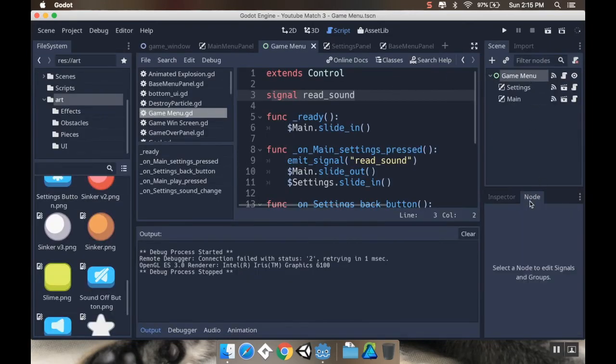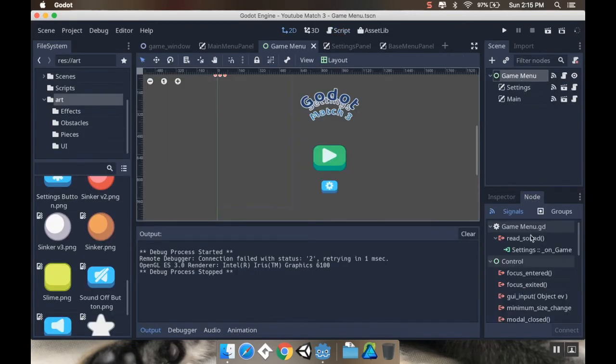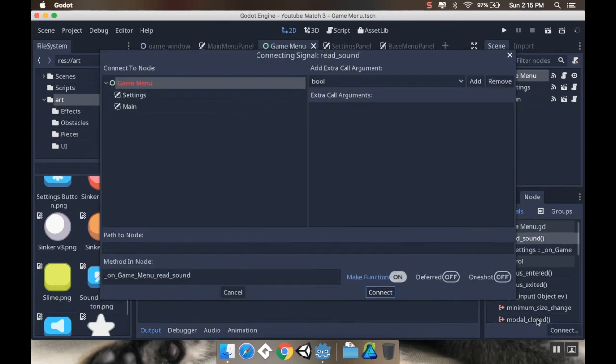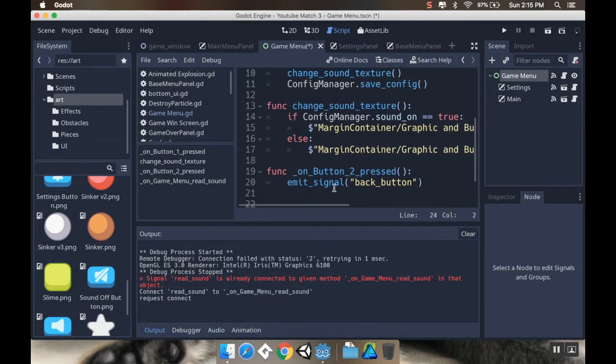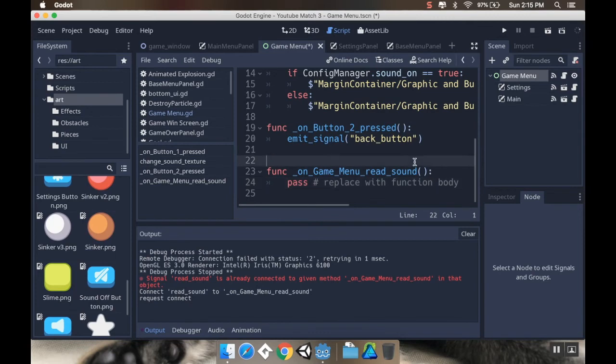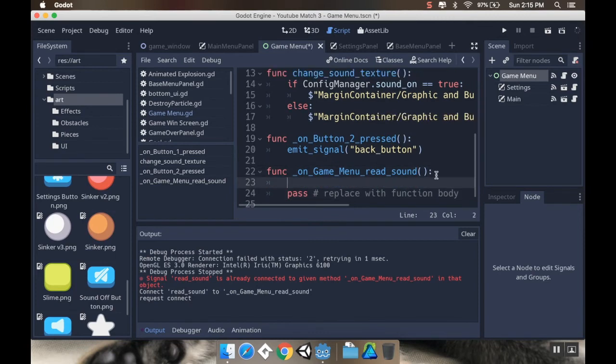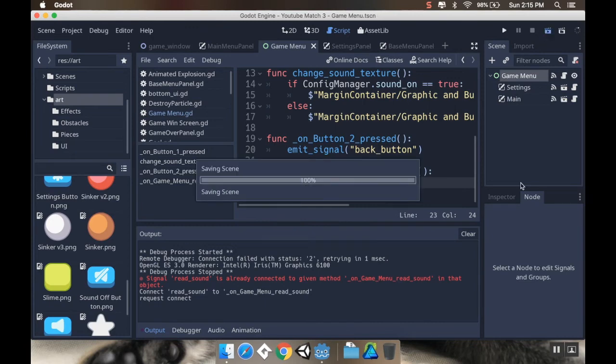And then in node, with game menu highlighted, I'm going to connect read sound to settings. And then when we read the sound, I want to change sound texture. Let's save that. All right, so now let's give this a try. Let's hit play.